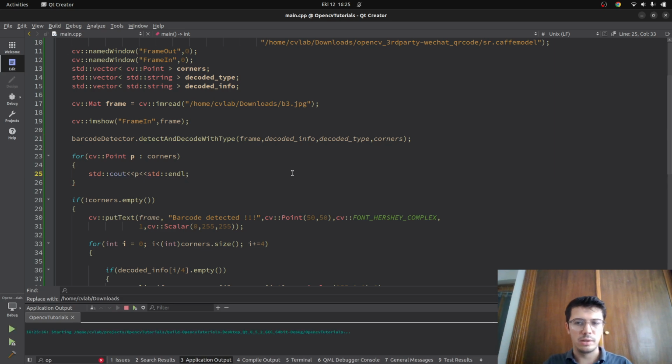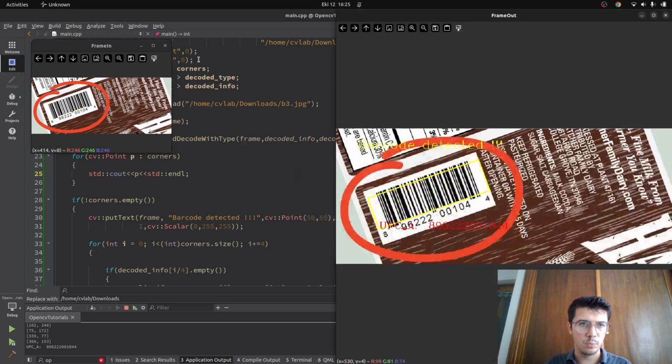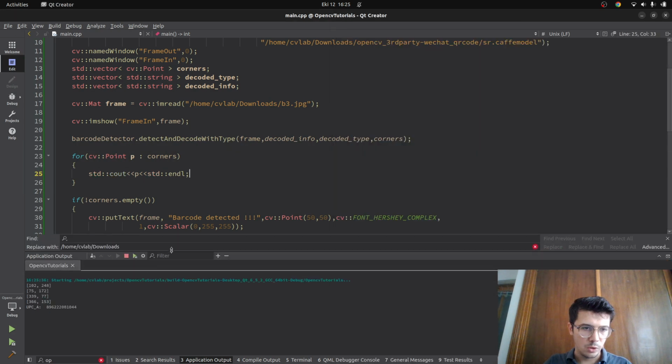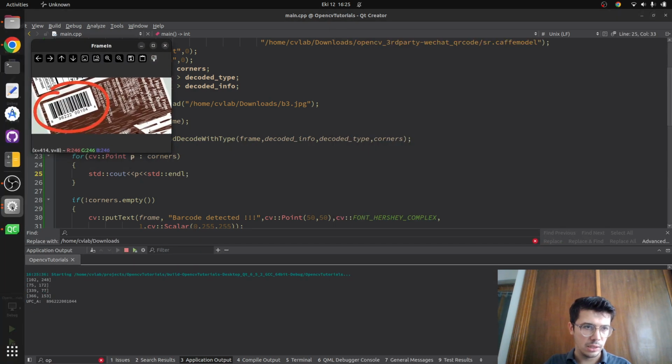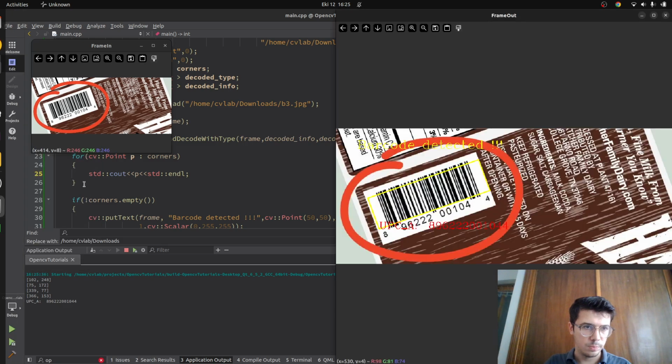Okay, just run the code, and here is our output. This is the console output. Let's look again. For example, 102 248, I think. Where is that? 102 248, I think this one. Yes, it starts from here, and the other points go in order. So this is only for one barcode.